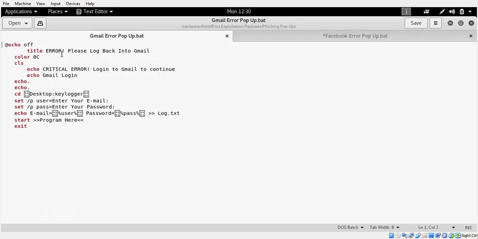So now I will show you another example. Now this one is for Gmail, and then you can obviously change this to Outlook or whatever the case may be, whatever password you're looking for. So in this example I used Gmail instead of Facebook. This one's coded a little bit different.